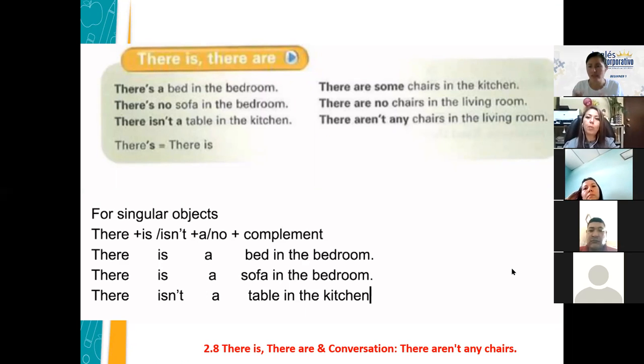¿Y cuál es la fórmula que nos muestran en la plataforma? En la plataforma nos muestran la siguiente fórmula. There is, there isn't, ya sea a or no plus the complement, ¿ok? Para singular. There isn't a complement. And then we have here, there is a bed in the bathroom, ¿ok? Cuando yo uso there is, perfectamente puedo utilizar a and an. ¿Por qué? Porque a and an son para nombres singulares o singular nouns.